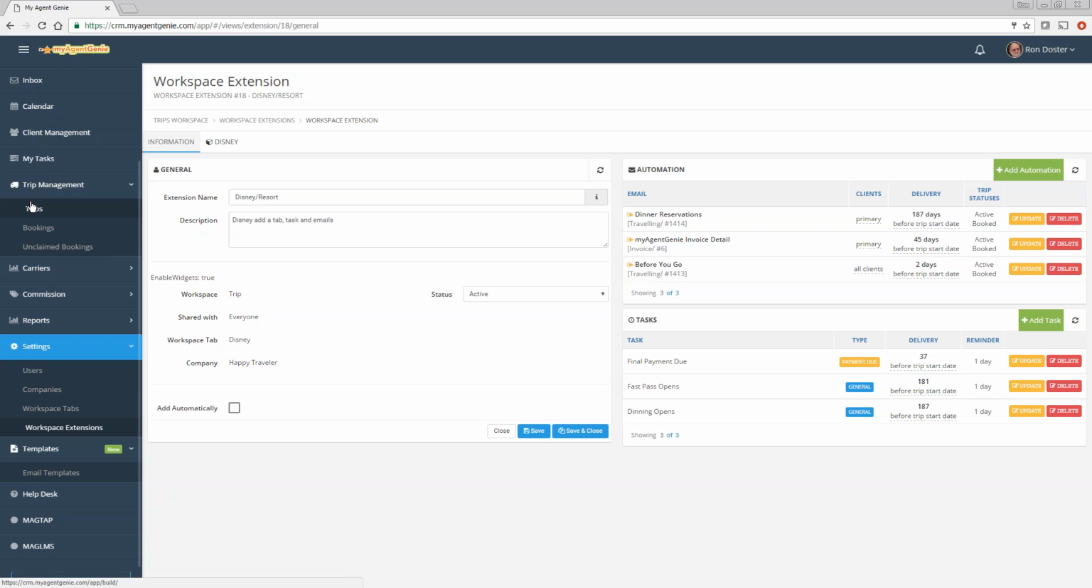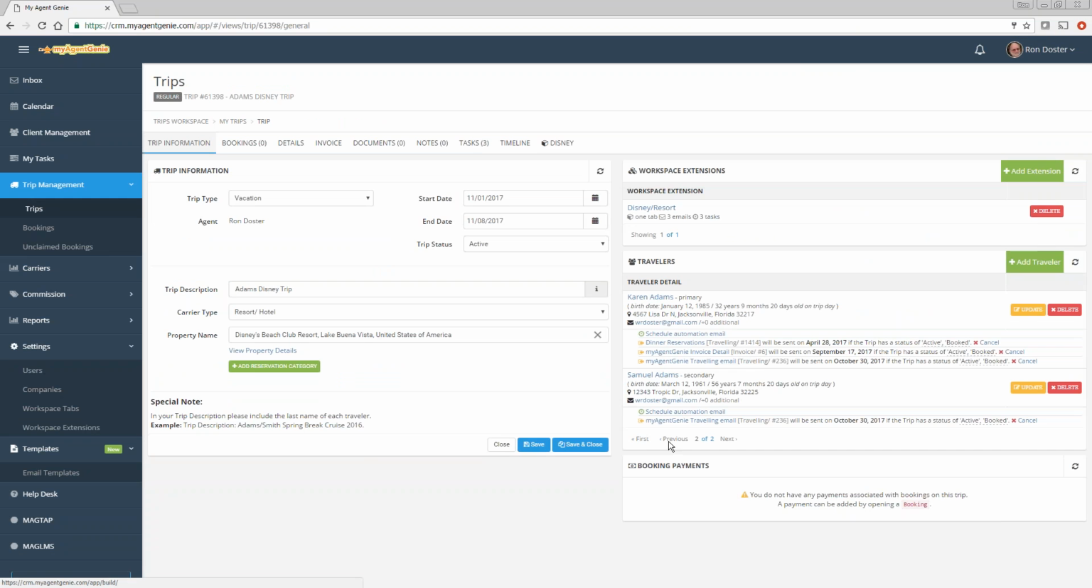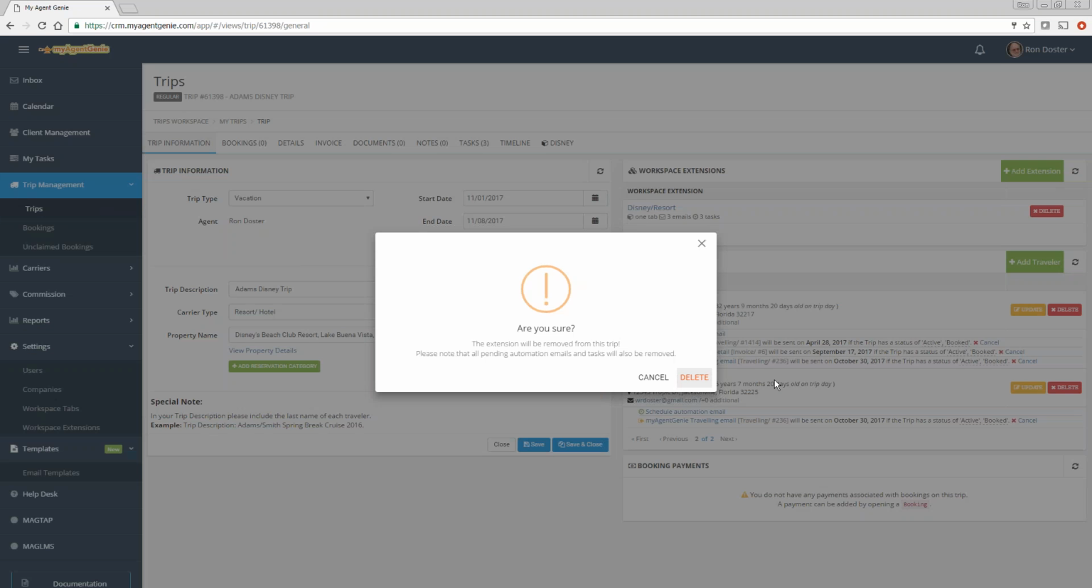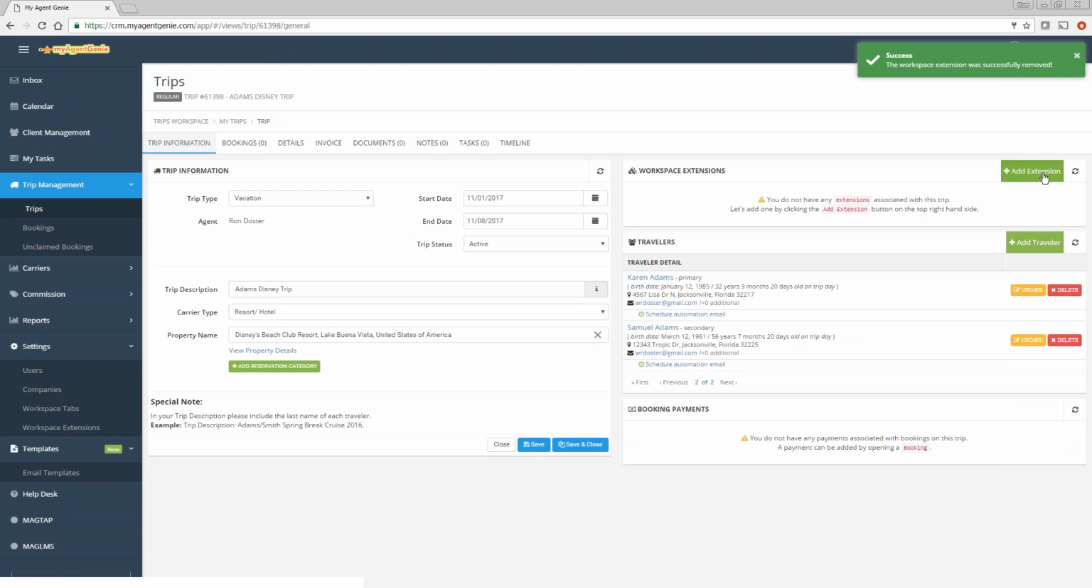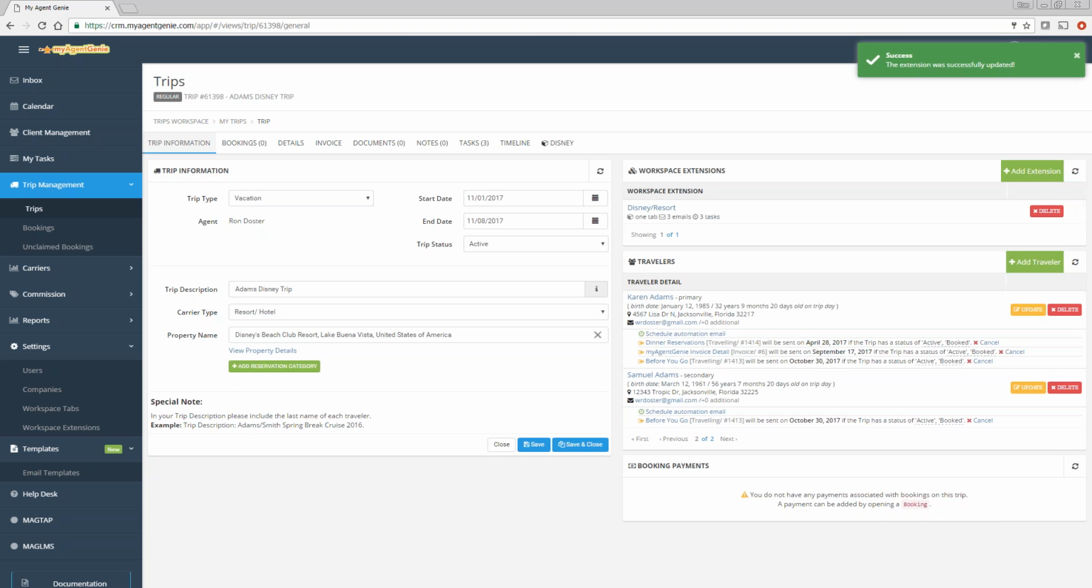So if I go back to my trip and go to my Adams trip, okay, and what I would need to do, because they haven't traveled, to show you the name change, I'm just going to, actually I'm going to delete the extension because I changed it, and I'm going to pull that extension in again. Okay, and so you see I have dinner reservations Before You Go, and so what you can do in your template names, you can name your templates what you would like for them to be.